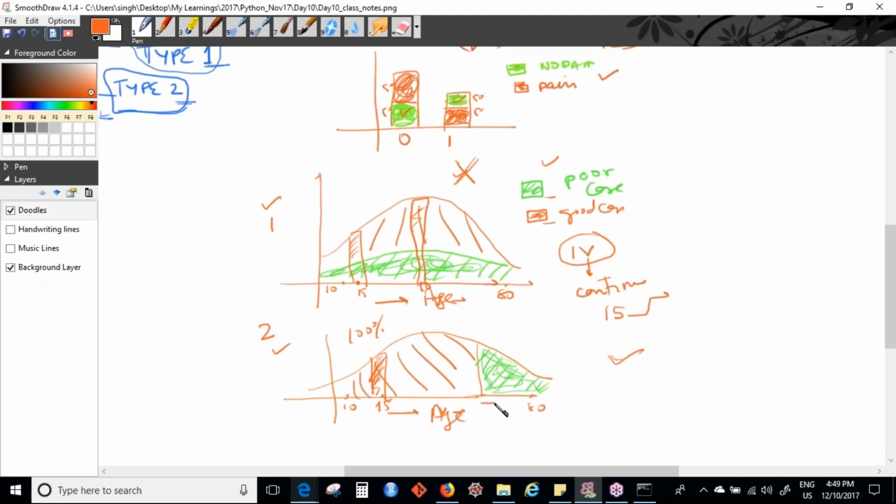Similarly, beyond this region, let's say this is 60. So beyond 60, you can say with 100% confidence that if it is 65, it must be green. So the second histogram is helping you identify your dependent variable directly. The second histogram is doing that. The first is not helping you.